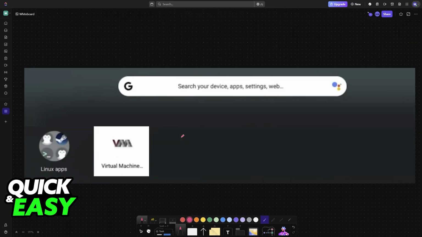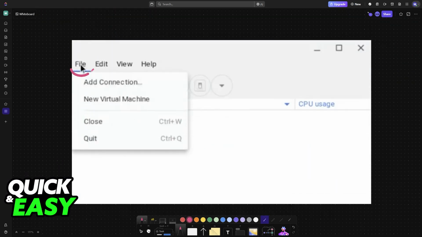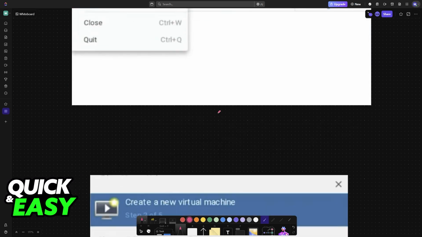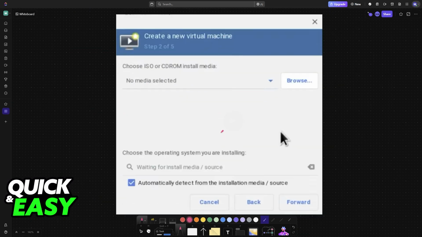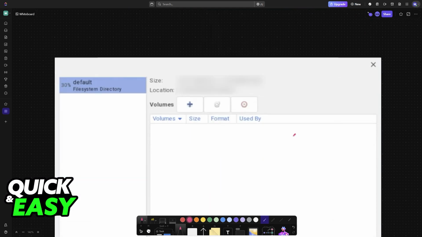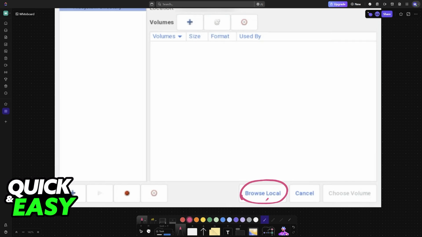Once this is installed, go into your applications. There will be a Linux app folder, and you can find the virtual machine inside of this folder on your apps. Open the virtual machine, and in here choose the option to make a new virtual machine. Go to File, New Virtual Machine, and they are going to ask you to select the ISO file that you downloaded. In here, choose the option to browse local so you can find it within the Linux files folder.